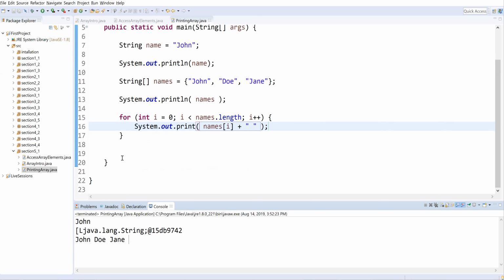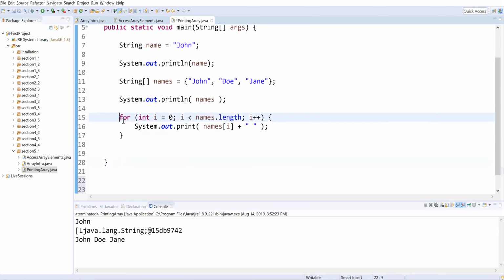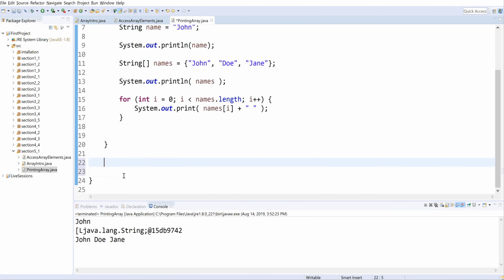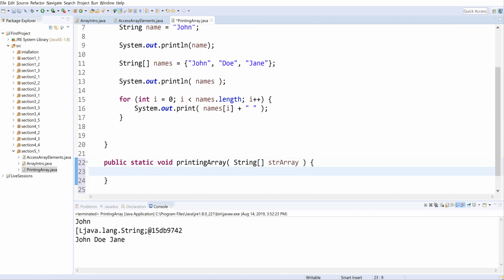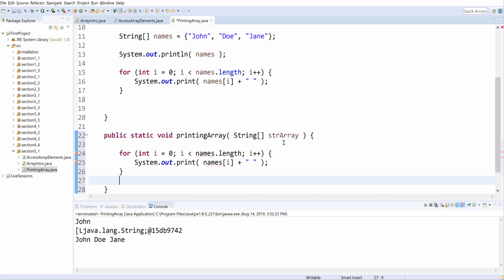Okay, now we have the skills of encapsulation. So let's just take this loop and encapsulate it inside a public static void printingArray method. And this method is going to have a parameter that will accept, let's say, a string array. Let's call it strArray. And now we did encapsulate it, but now let's generalize it. We're going to say that this names here is not actually names anymore. This is the strArray that the user is going to pass in.